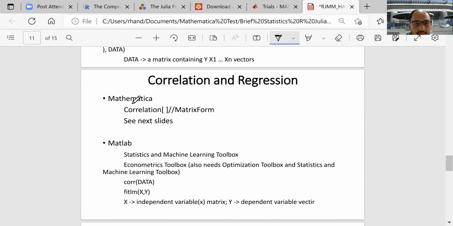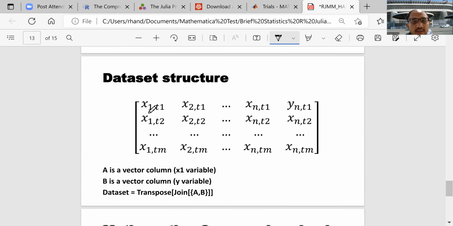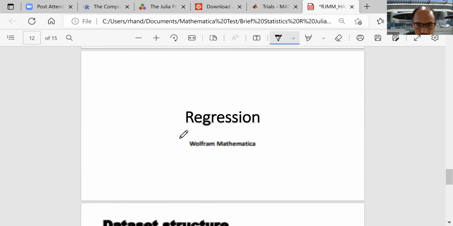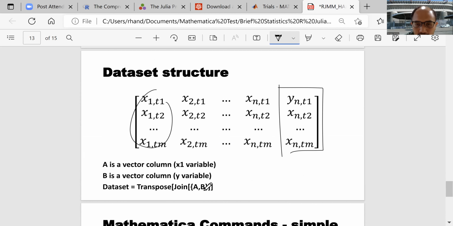I will show this in Mathematica, but it's a correlation matrix form, and we need to understand the data structure here. Y must be in here. So we need to rearrange it so that it's only numbers, then x1, x2, which is quite understandable if we know the linear algebra of basic statistics. If A is a column vector and B is a column vector, we need the data set, then transpose and then join A and B. This is the function.